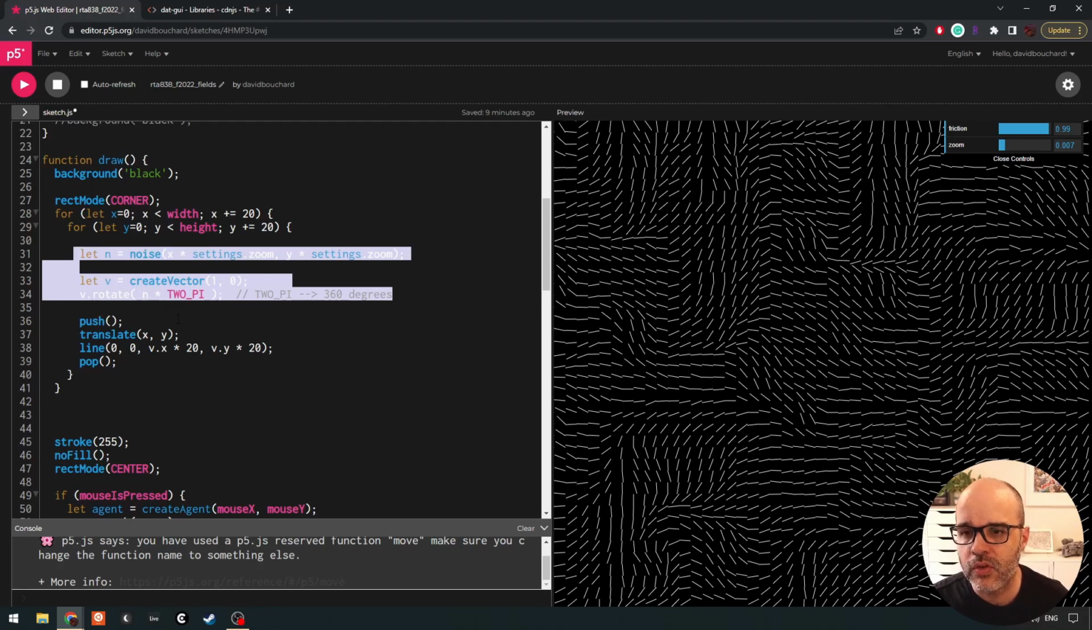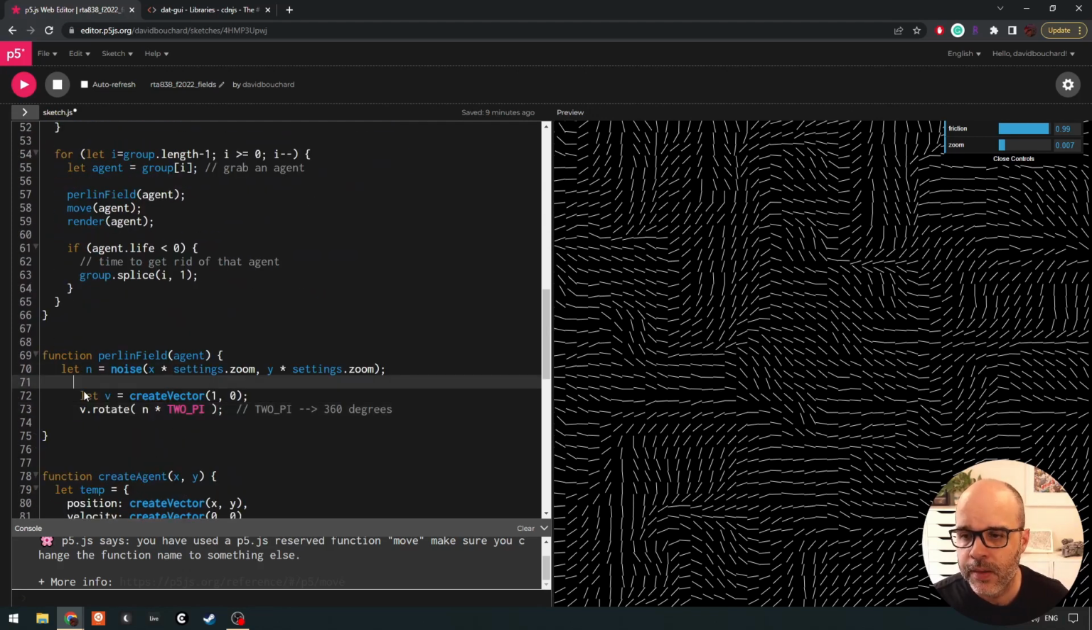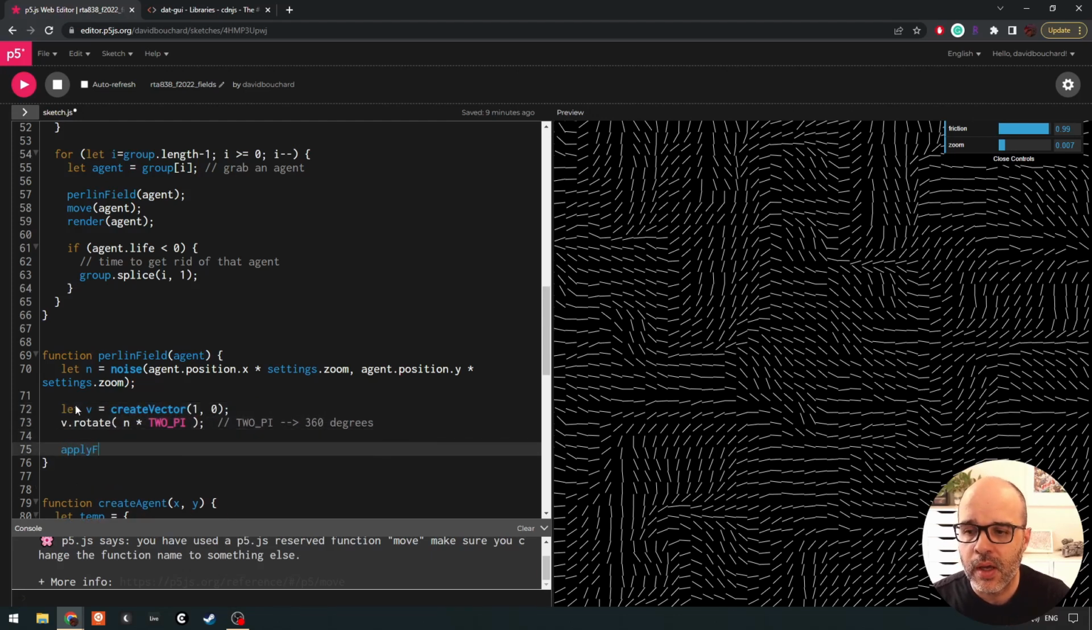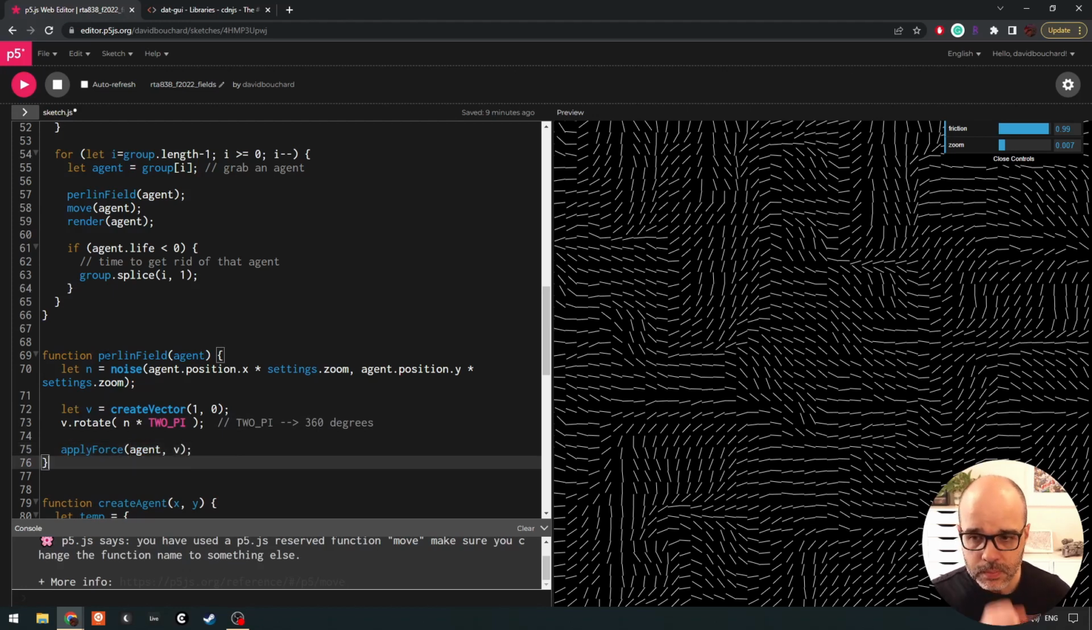I'm going to copy these lines to save myself a little typing. The only difference is now instead of x, we're going to say agent.position.x, the location of our agent, and agent.position.y. Sorry, this line is getting a little cut off because it's a bit long. Then we'll create our little tiny 1.0 vector and rotate it. Let's fix our indentation here, let's not be totally lazy. Then we will apply this as a force on our agent. So that's going to be our Perlin field behavior.